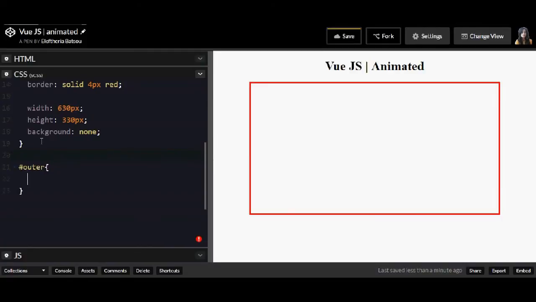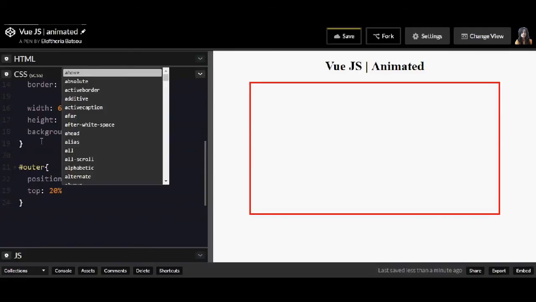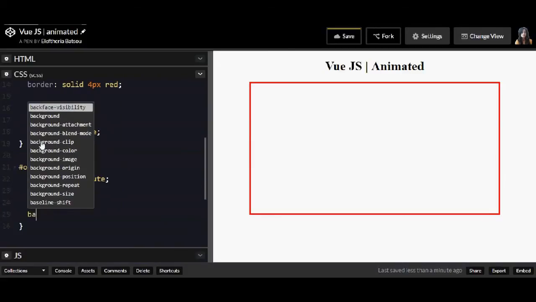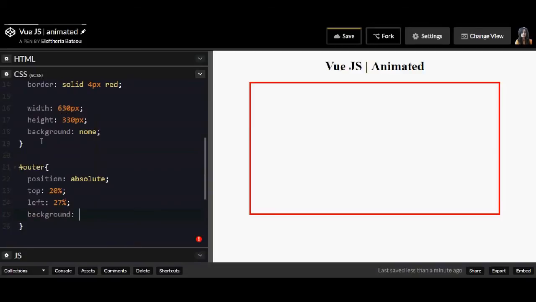So inside the SCSS, I'm going to start writing my IDs. The first one is the outer one. My position is going to be absolute. Then I want top 20%, left maybe 27% is going to be okay, and of course some width and height. The background color here is outer. Maybe you don't see the outer because I haven't defined my shape yet, but you are going to see it.